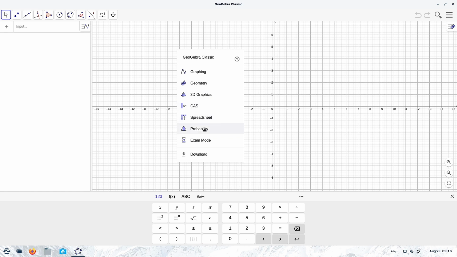Yes, spreadsheets are there, and probability is there, so you can practice your probability questions, or the probability tasks given in school homework. You can practice the probability and statistical problems here on the spreadsheet, and the exam mode is there. So you can practice for your exam for all the above.